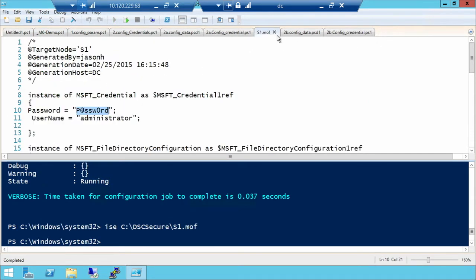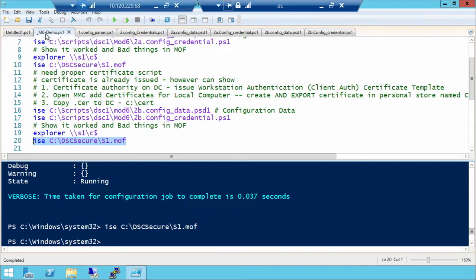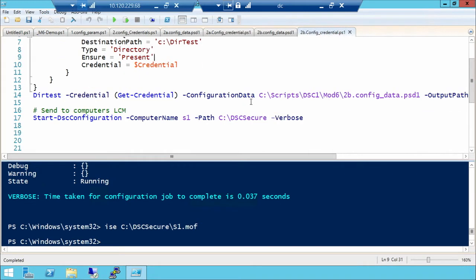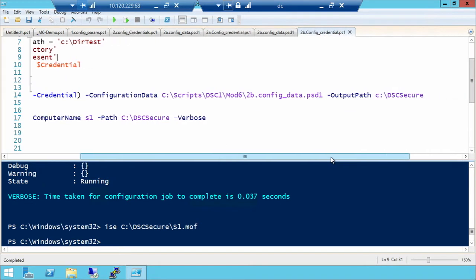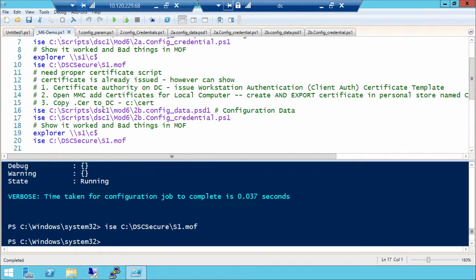Whoops, I'm showing you the wrong MOF. It would help if I showed you the correct MOF. At least I think I'm showing you the wrong MOF. Let me just check here real quick, make sure I got the right one. Where did I put it? Config data out to, let me check my out path. DSC secure. So let's go look at the MOF at DSC secure. Oh, that is the right one. Let me see here.